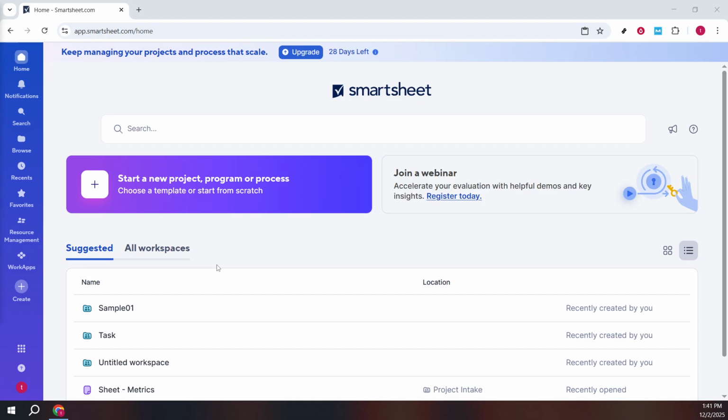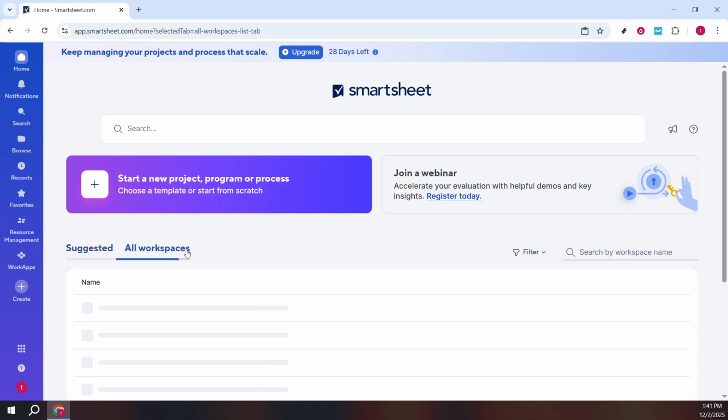Start by signing in and heading to the home page. From here, take a quick look at Suggested. This area highlights your most recent or relevant items, and it's often the fastest way to jump back into your work. If you don't see what you need there, switch to All Workspaces to view everything you have access to.